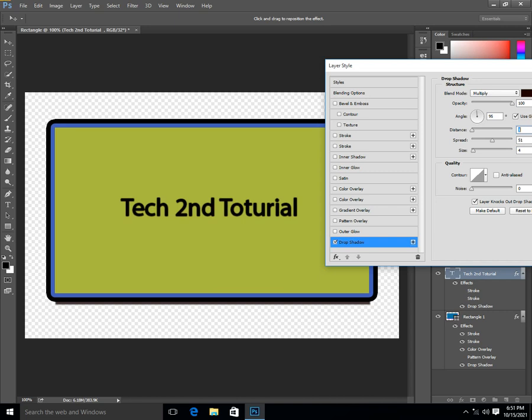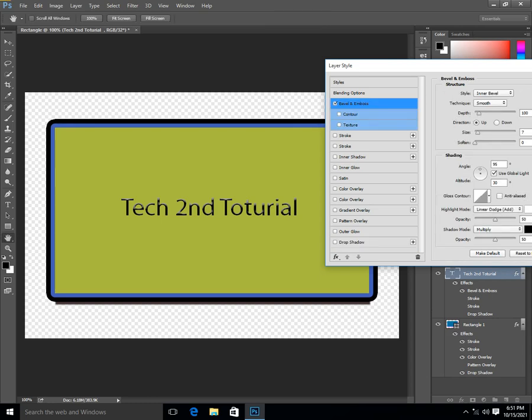This is the drop shadow. This is a shadow, working on shadow. You can also set the bevel and emboss. If we want our text to look embossed, then click here. You can set different types.